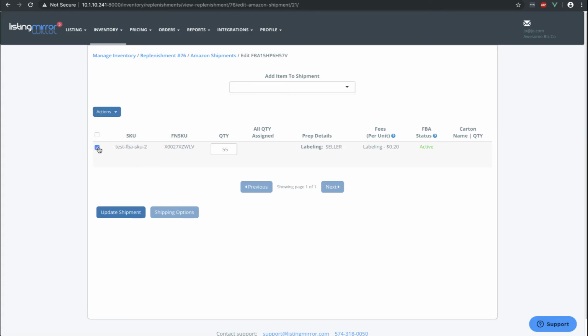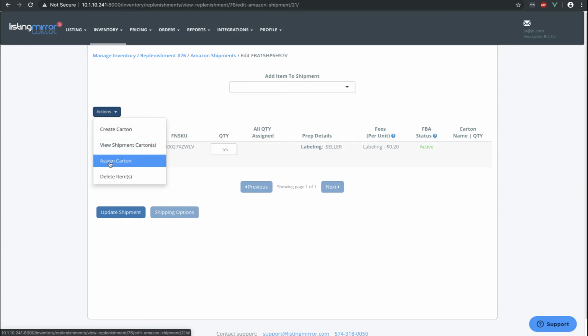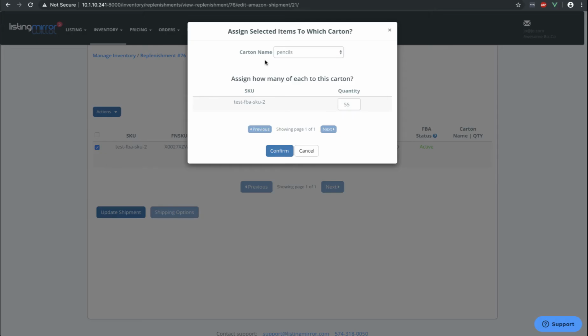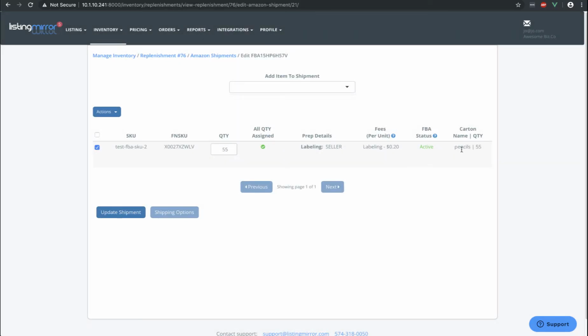Or if I click on the checkbox for this item, I can go ahead and assign this carton. I can also delete here, or create another carton. But right now I'm going to assign this carton. So the carton name is pencils. I have this item, which is anything that's selected here. And I'm going to assign all 55 of these to that carton. Great. So now pencils is the carton name, and how many of this item is assigned to it is shown right here. Because I've assigned all the quantity here, this is now updated.